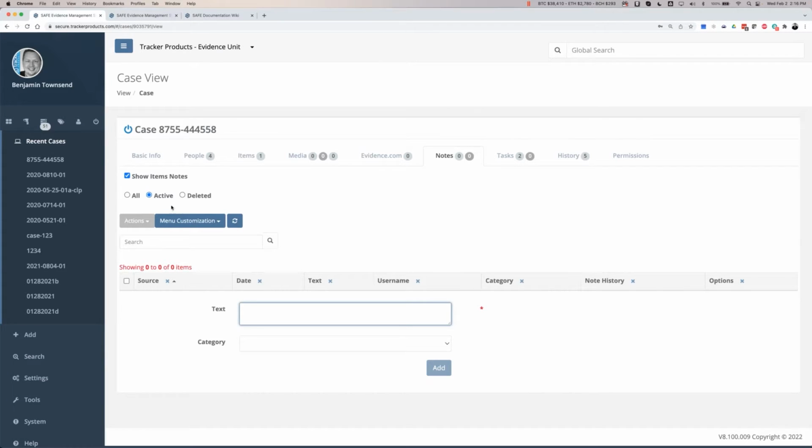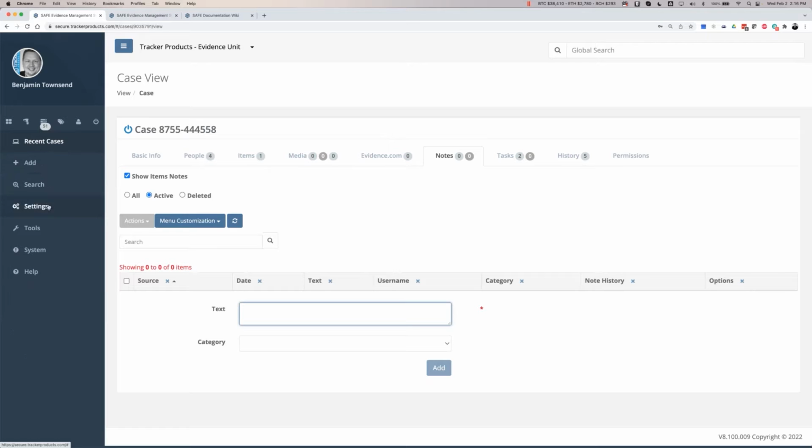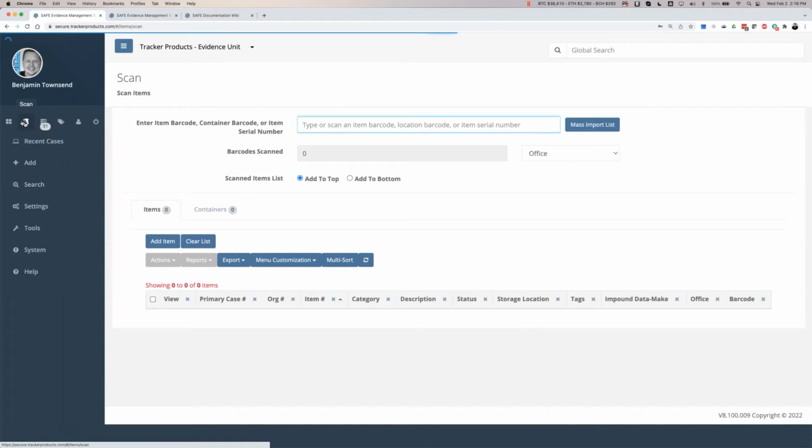Let's get into the next update. We're going to go to the scan page up here at the top. The scan page has now become its own little button up there.